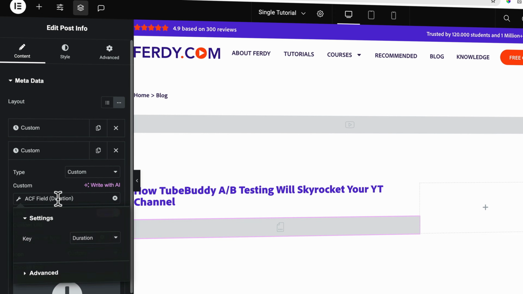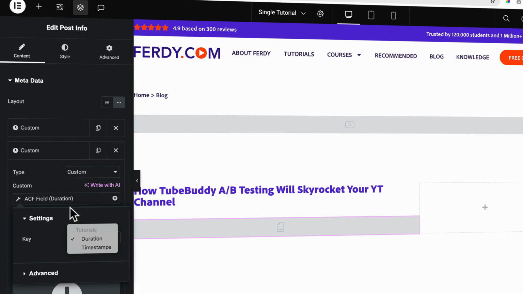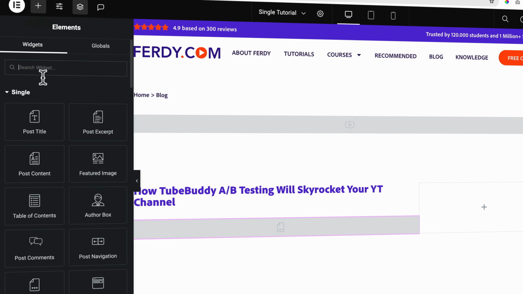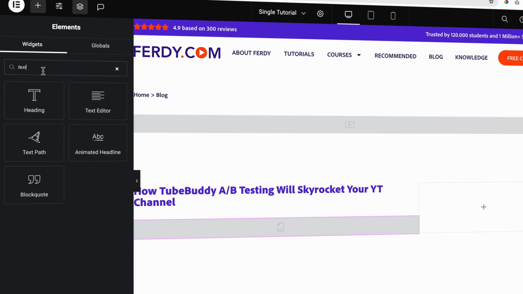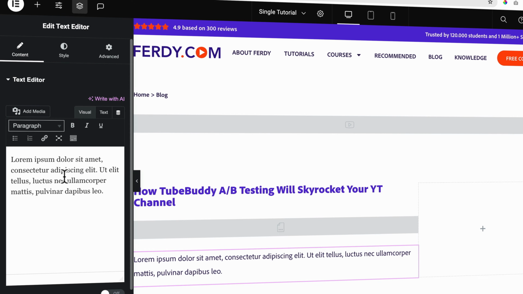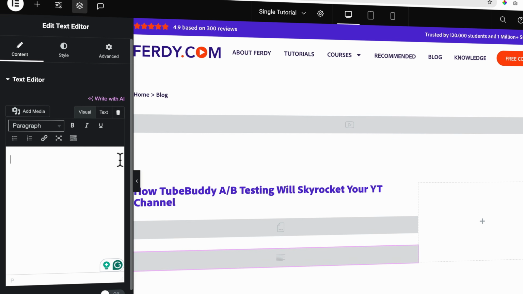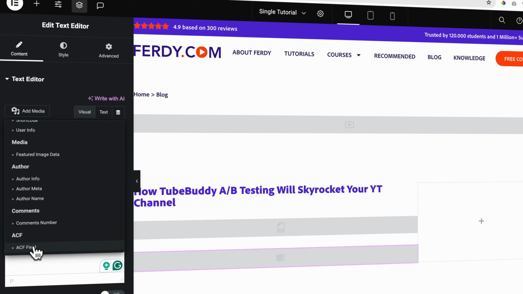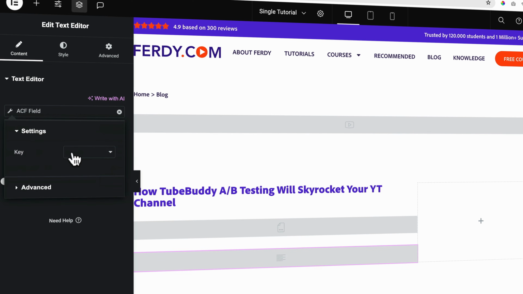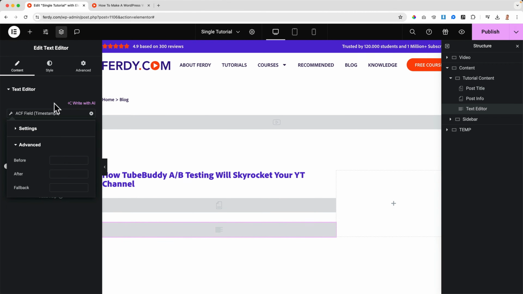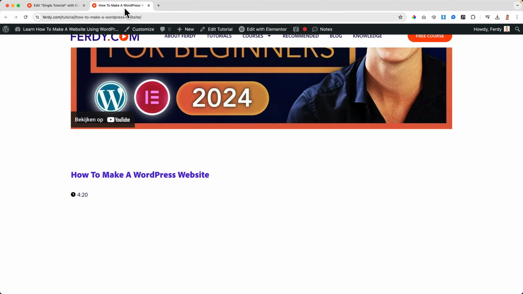This time, not the duration, but the timestamps. Well, that's not something I want to display over there. So I can click on the plus. I can go for a text area, text editor below this. And then I can get rid of this. I go to dynamic tag, scroll down, advanced custom fields, and I go for the timestamps. There it is. I can go for advanced. Do I want to have something before or after or a fallback? No. Publish, refresh.